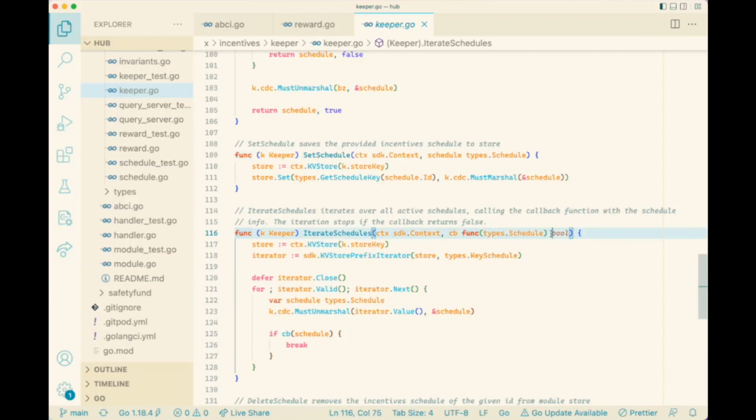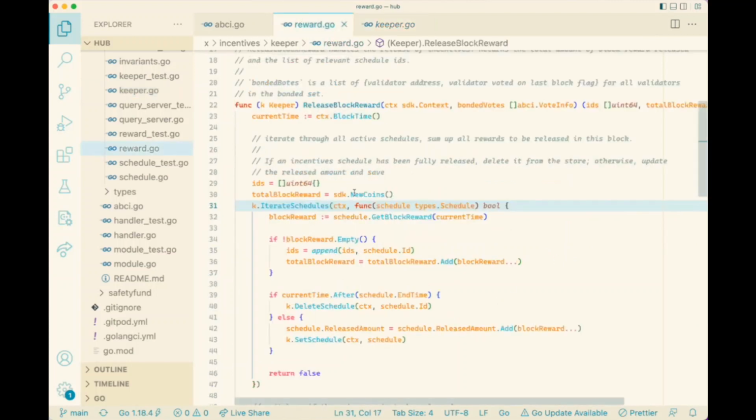And the function will return a Boolean telling us whether to stop. If the Boolean is true, then we stop, right? So what we do is we iterate all schedules. For each schedule, we are going to calculate how many tokens should be released given our current time.